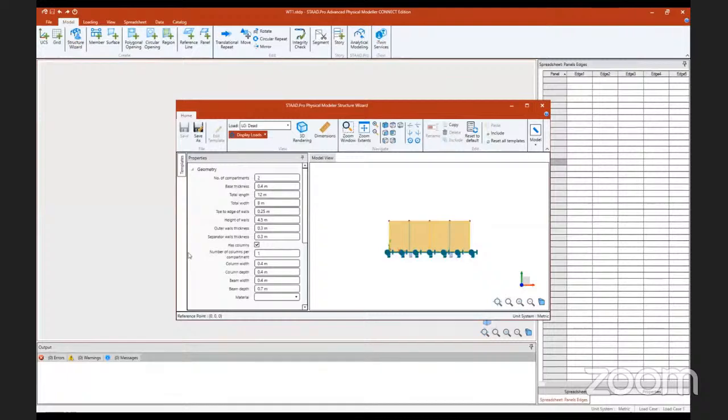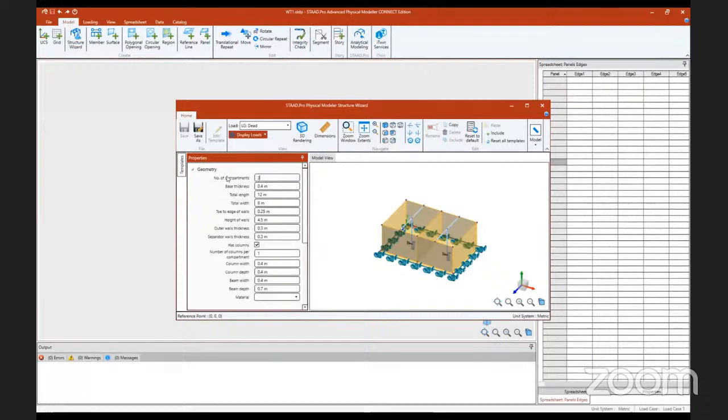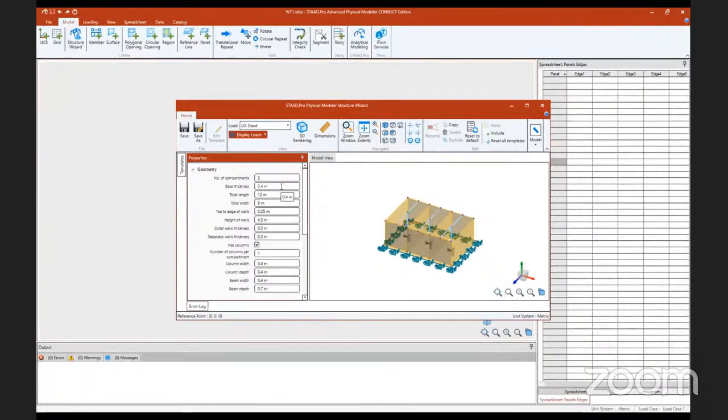And this allows you to generate a water tank. So if you're involved in the analysis and design of water tanks, then you can model them in STAAD Pro Physical Modeler now. So you can set the number of compartments to 2, or if you want 3, you can set that up. So I'll change it back to 2.